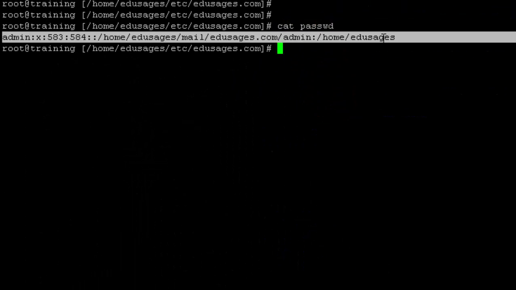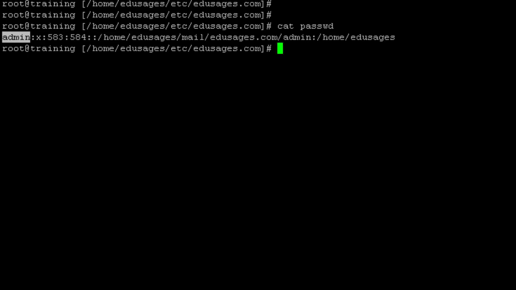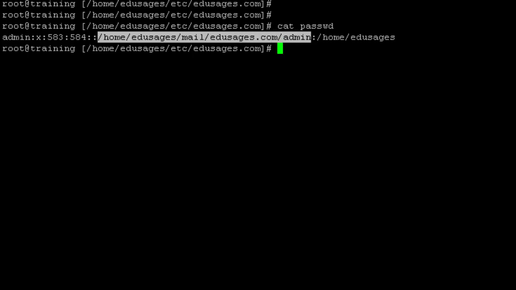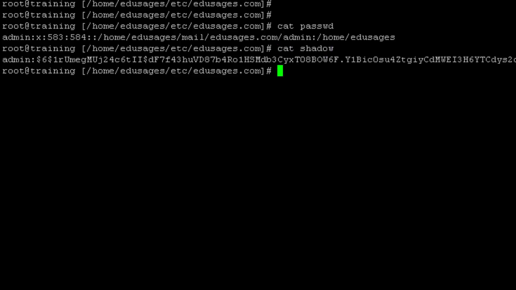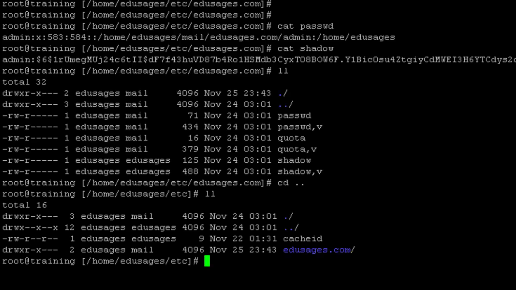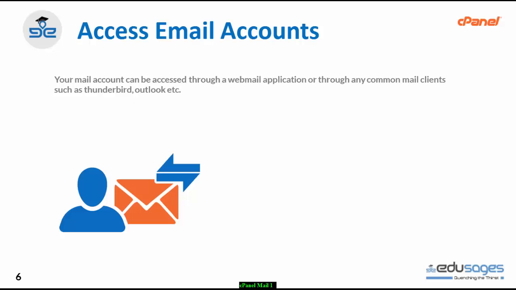This is the contents of the password file, and you can see the username here, admin. Then you have the location of the mailbox of the account and the home directory of the account. And in the shadow file, we have the encrypted password and the username associated with it. So that's it. So how to access these email accounts?